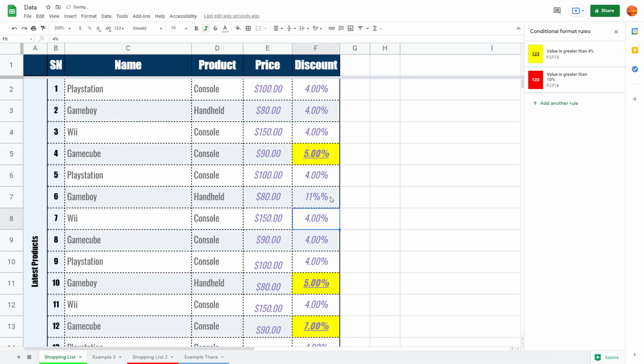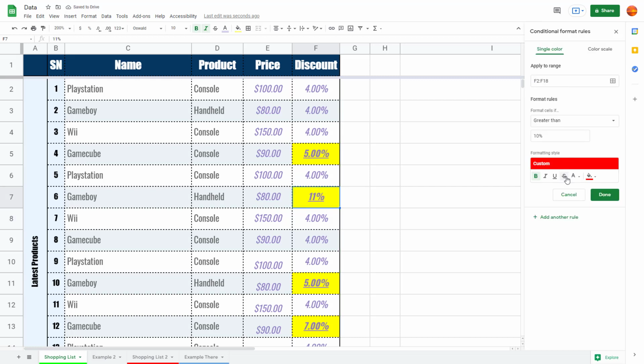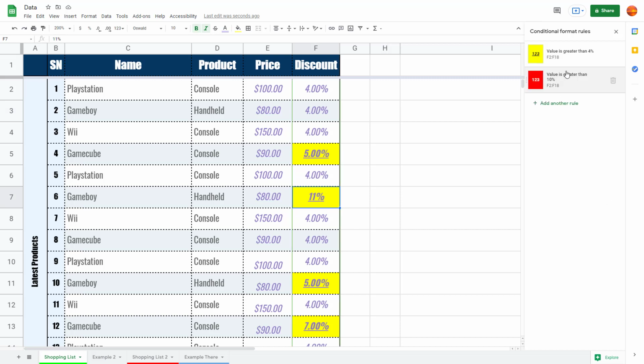But if I were to press 11% and press enter, now it is greater than 10, right? It's greater than 10%. It is supposed to be red, but it is not actually showing up as red. So I need to change the order right here. I need to click and drag to change the order. Now what happens is that it will search for data greater than 10 first and then apply the other rule right here.